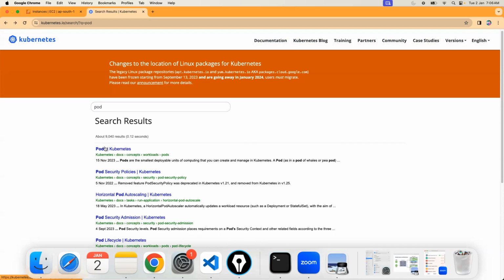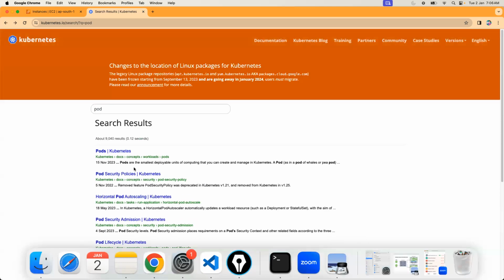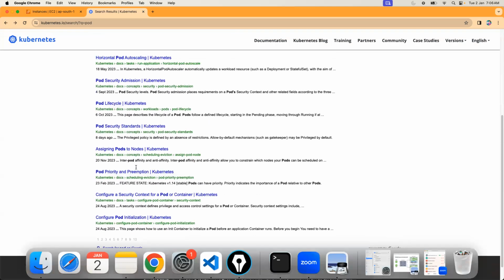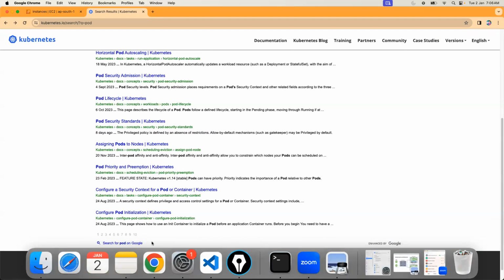In certification, when you search like this, you will get so many links here, right? You should make sure you open only Kubernetes.io. By mistake, if you open any other blogs, it is proctor monitored, so you will be blocked or expelled from the examination.